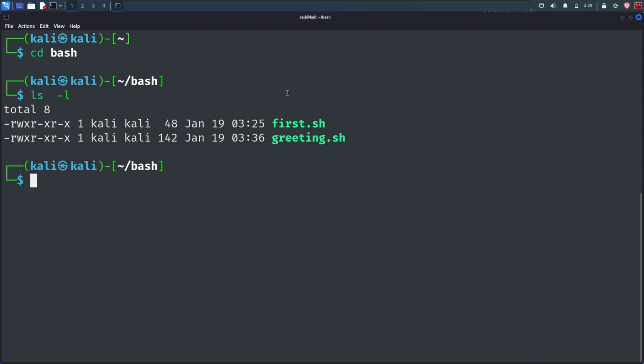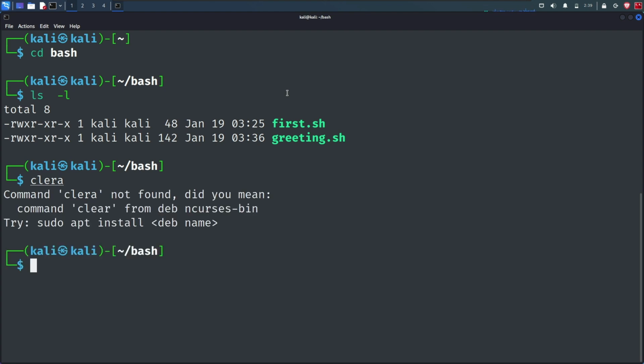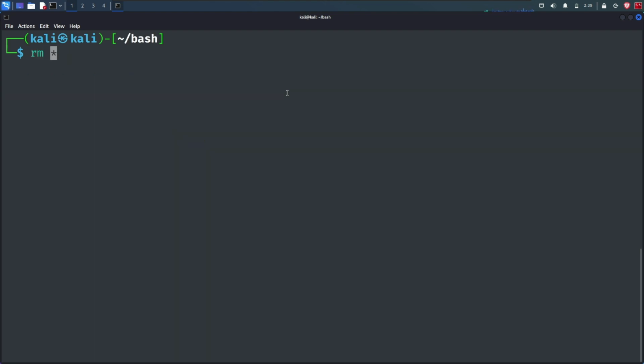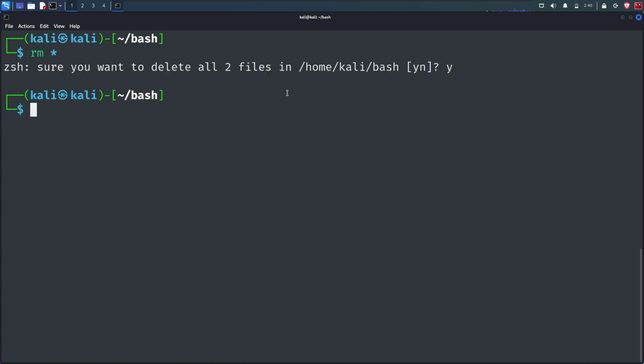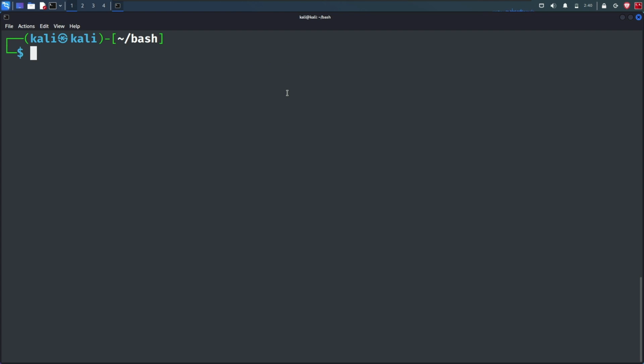So let's see our screen. We'll go to our bash directory here. So here are some bash script files already present. Let me remove those so that we can practice on a new slate here.